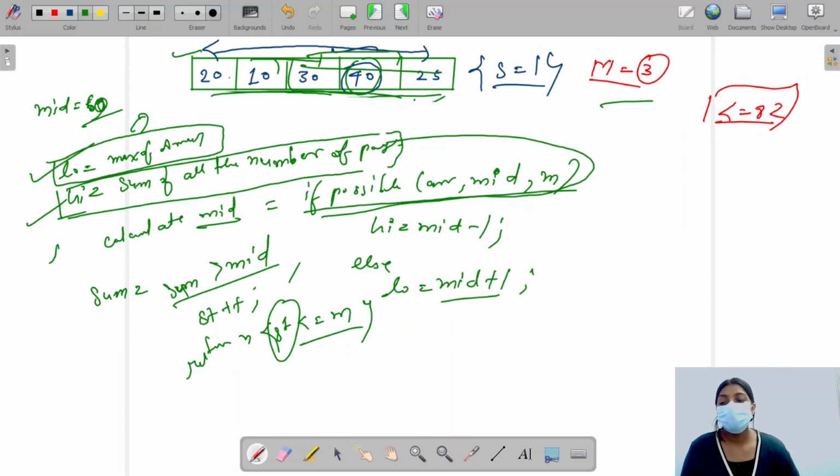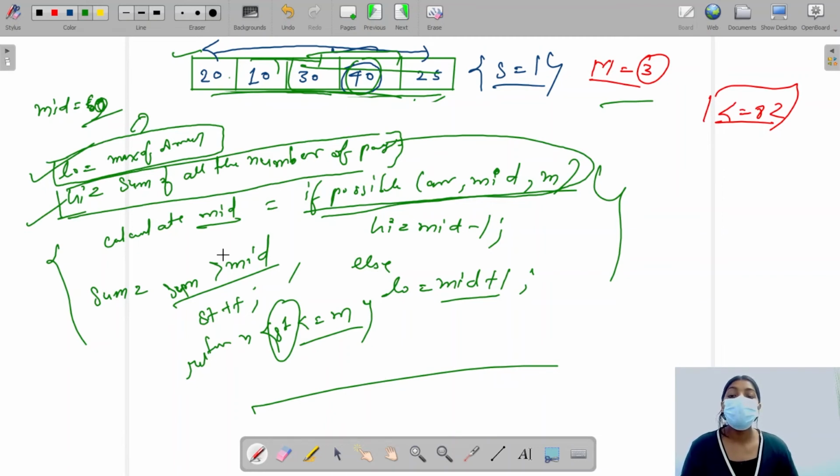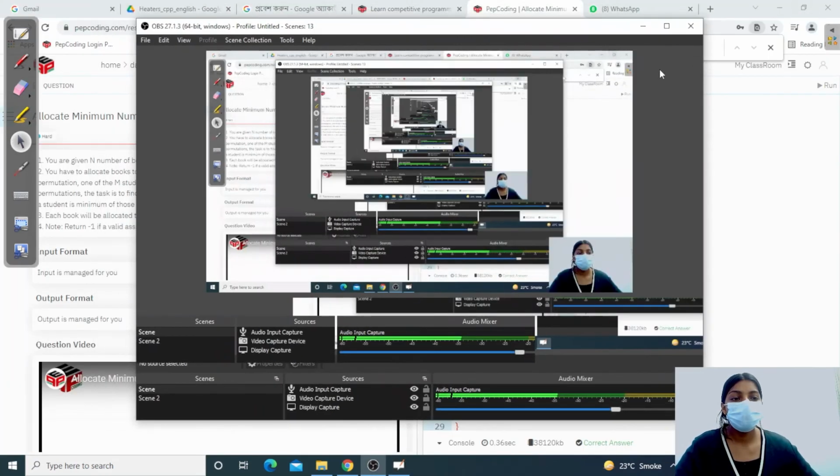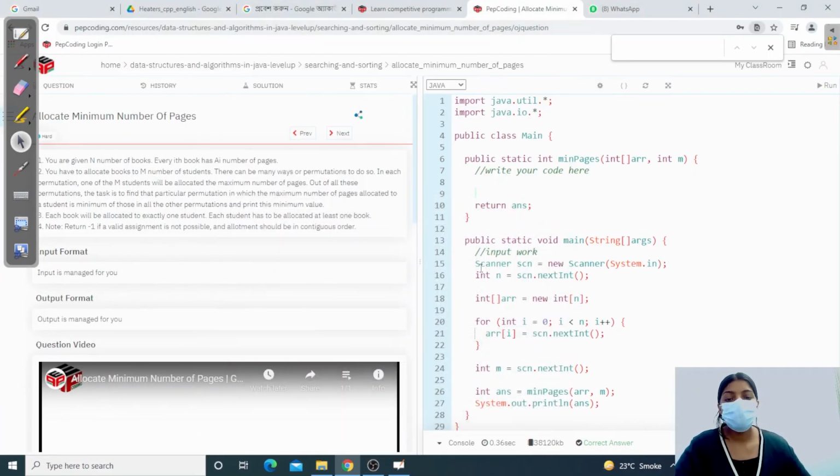Okay, so this was the main concept of how I am going to apply binary search in this problem. How can I solve this problem using binary search? I hope I was able to make it clear to you guys. Now let's code for this.